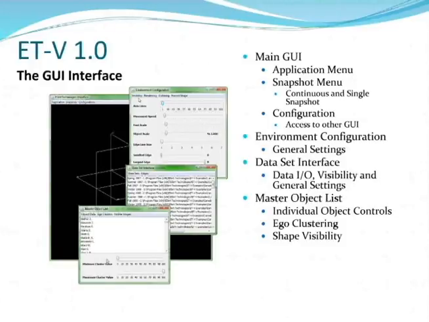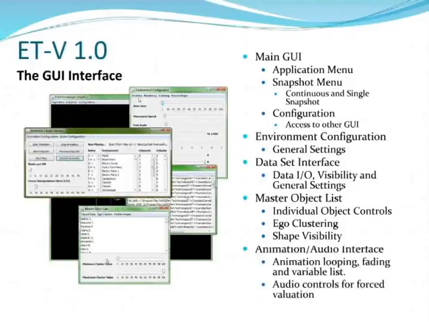Data set interface is where you're going to basically do all your data loading and where you're going to have global data settings like the color for the file, whether edges are visible, and which data is visible out of the entire set. The next window is your object list. This provides you access to the individual objects of the data sets you've loaded. It is a master list of all the objects, so it'll list any objects that appear across all data sets rather than just single data sets.